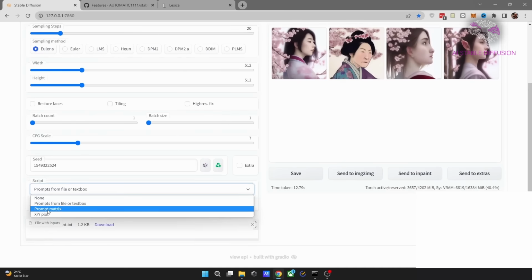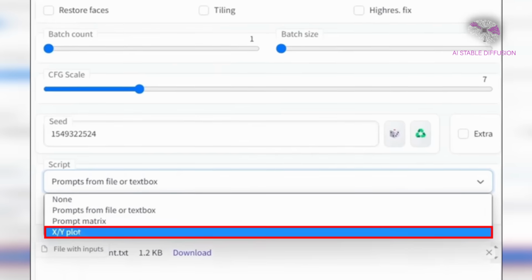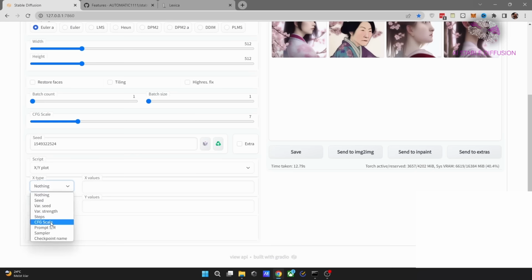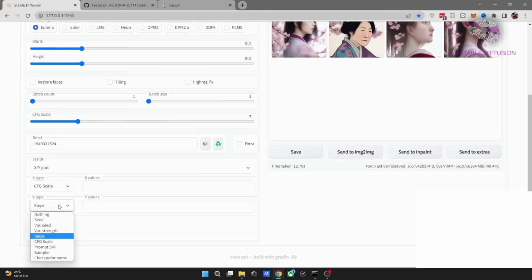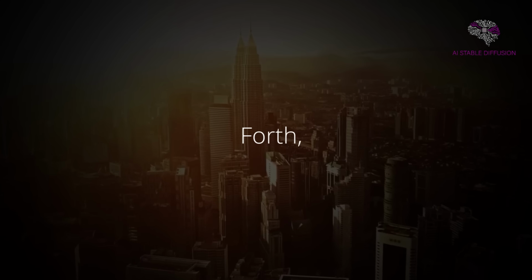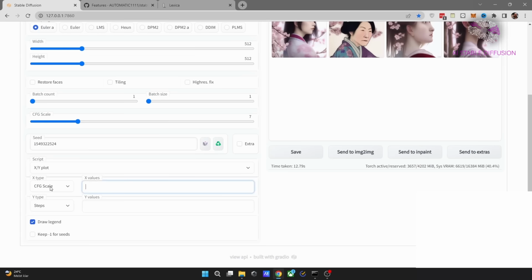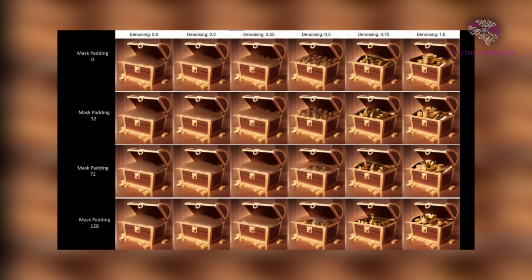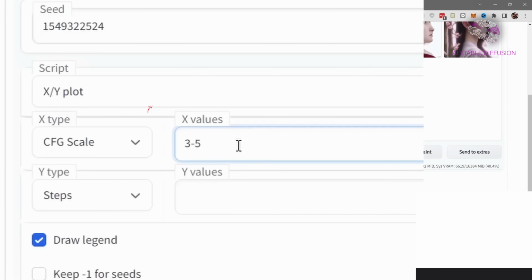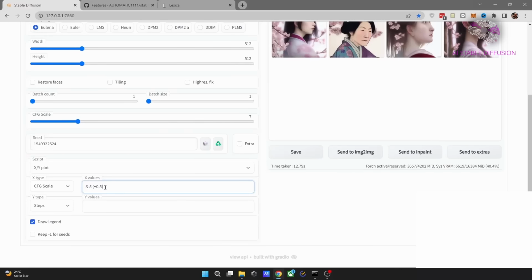First, click on Script and select XY plot. Second, choose CFG scale from the X-type drop-down menu by clicking on it. Third, go to the Y-type drop-down menu and select Steps. Fourth, in the X values input area, you might want to adjust the CFG scale to 3-5. This will produce countless variations in your image. Use round brackets to enter 3-5 (+0.5) to generate half numbers.